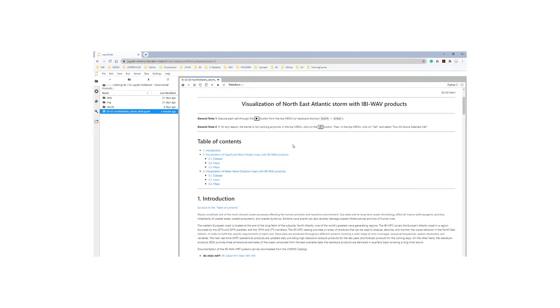Here in the table of contents, you can see the different sections we are covering with this tutorial. First of all, we have an introduction where we give some information about the process analyzed in this tutorial, as well as the IBI products used. After that, we get our hands on with sections dedicated to producing different visualizations of the IBI wave products. Section 2 is dedicated to plotting 6 hourly maps of significant wave height from the IBI wave near real-time system. And in section 3, we will learn to plot 6 hourly arrow maps of mean wave direction.